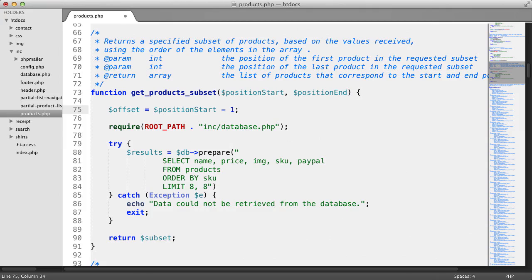If we want to start at 1, the offset is 0, 1 minus 1. If we want to start at 9, the offset is 8, 9 minus 1. For any valid position start value we receive, the offset should be that number minus 1. For page 4, we'll want to start at shirt number 25, and the offset would be 24, 25 minus 1.